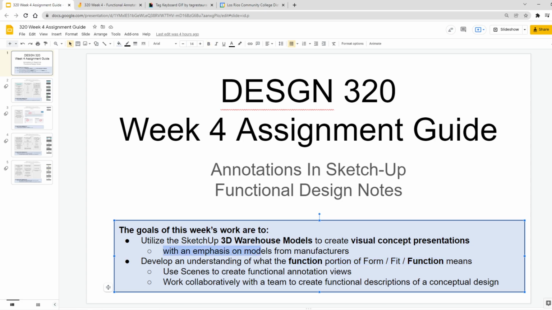And we're going to make an emphasis on models that come from manufacturers. These are provided by manufacturers to designers in the hopes that if you put their model into your design, you're going to be most likely to use their product. And so we're going to go to the 3D warehouse, look at what kind of models they've got there, see what we can make for concept presentations. And then we're going to try to use scenes to create those functional annotation views.